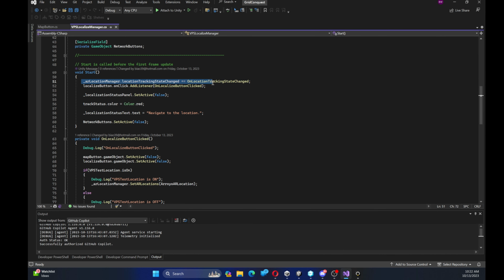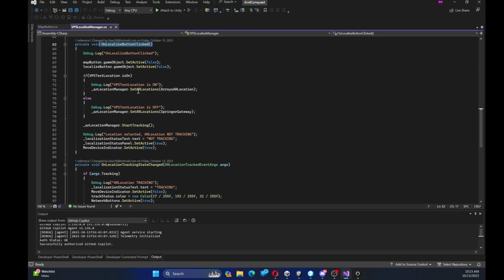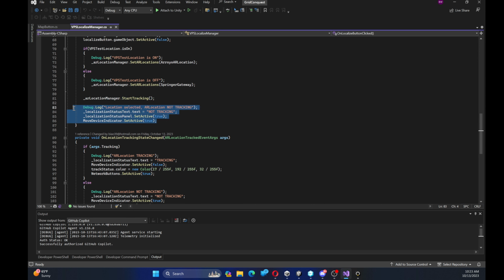To start, we track the AR manager for the VPS tracking status. And this one is listening to the localize button. Here are just some UI stuff. When the localize button is clicked, I check to see if I'm testing or I am at the game site and set the AR location accordingly. So this is the actual AR location. After I set it, this function tells it to start tracking some UI stuff.